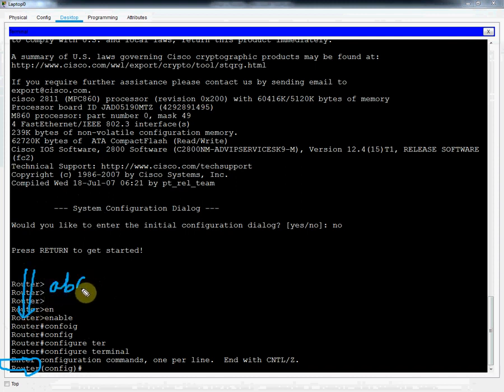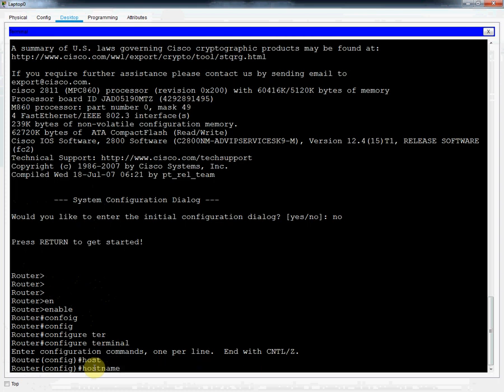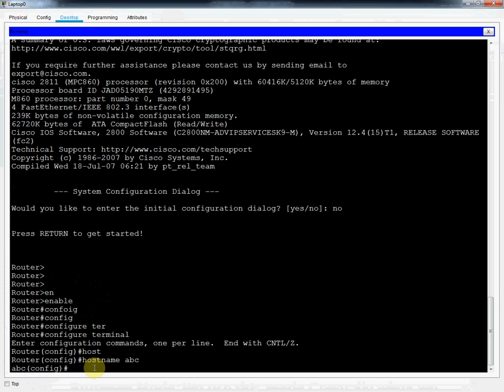Okay, so how will we change it? Let me show you. We will use the hostname command. We need to write hostname, then ABC, whatever name you want to give. See, the router name is changed from Router to ABC.